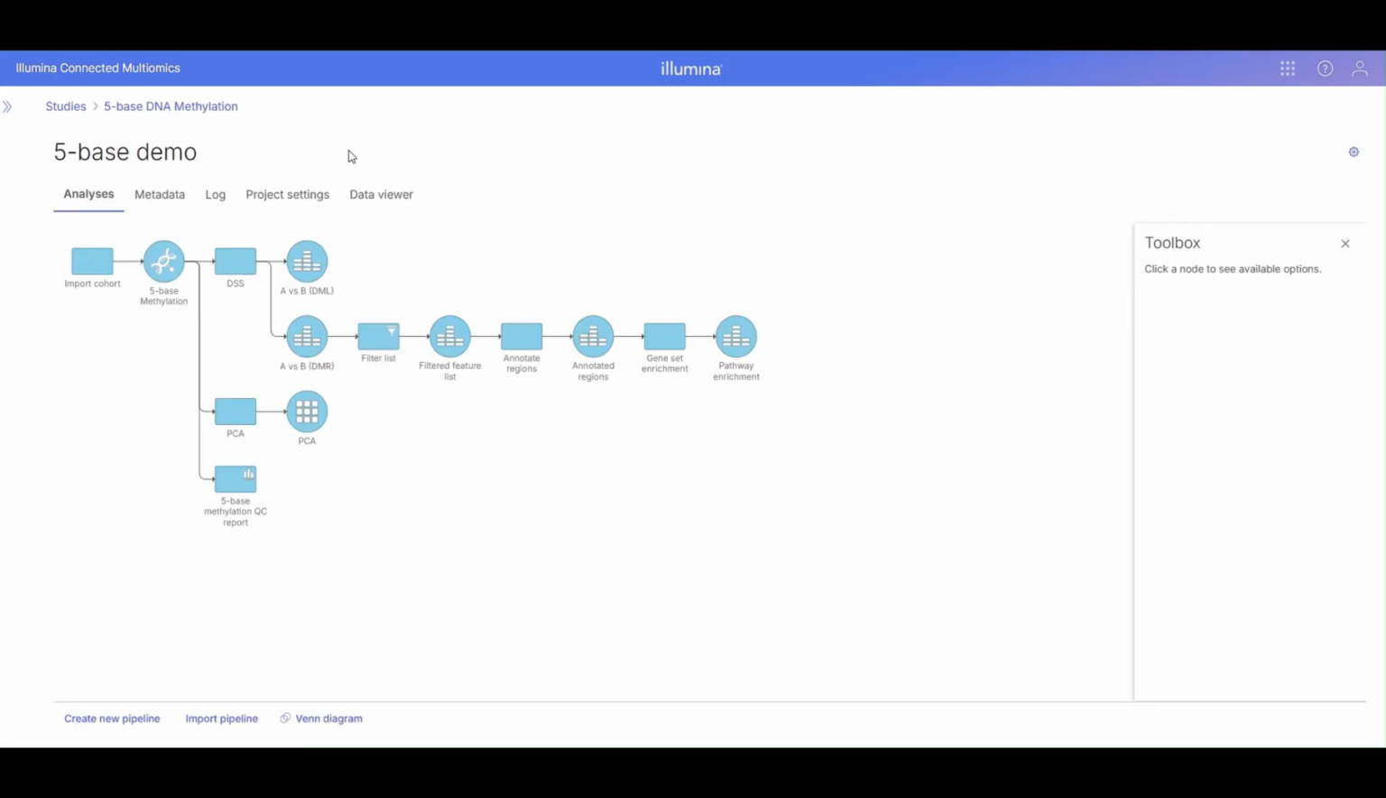To summarize, we start our analysis by reviewing methylation calling quality in the QC report and exploring sources of variation in PCA. We then use DSS to detect differentially methylated regions across the two sample groups, filter the DMRs by test statistics, annotate the regions with gene names, and identify potential pathways for biological insights. This should give you an end-to-end overview of 5 base data analysis in the Illumina Connected Multiomics.